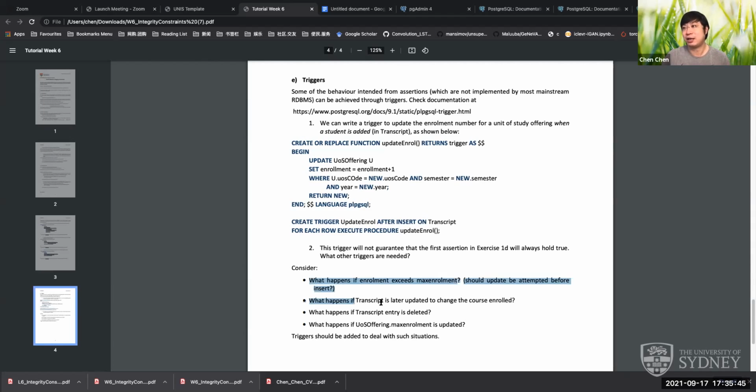We have listed some other use cases in here which you can use triggers to deal with. So please also have a read and see what kind of trigger you should create to deal with these different conditions. All right.